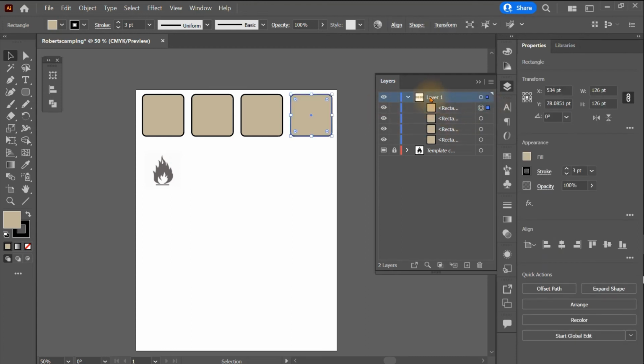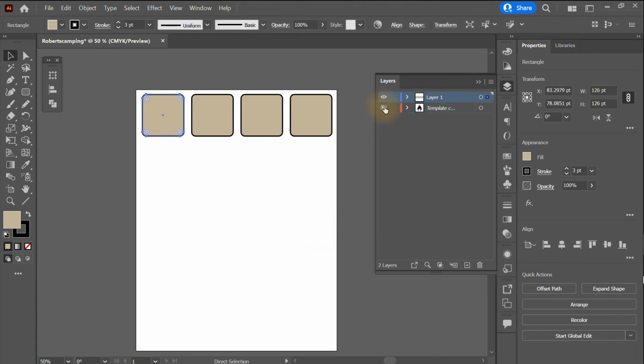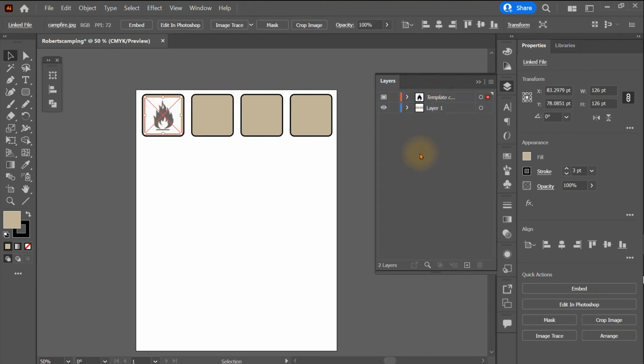So we have the first layer, which is all of these little things we've made. And then it has created a new layer for us, which is called the template. And notice that it is locked. That is because we're just using it as a reference. So I'm going to unlock it real quick and put it up here. Unfortunately, I can't see it. Why do you think I can't see it? Well, that's because it is behind everything else. So I'm going to move it above so I can see it. Look at that. Okay, so that's our first one.